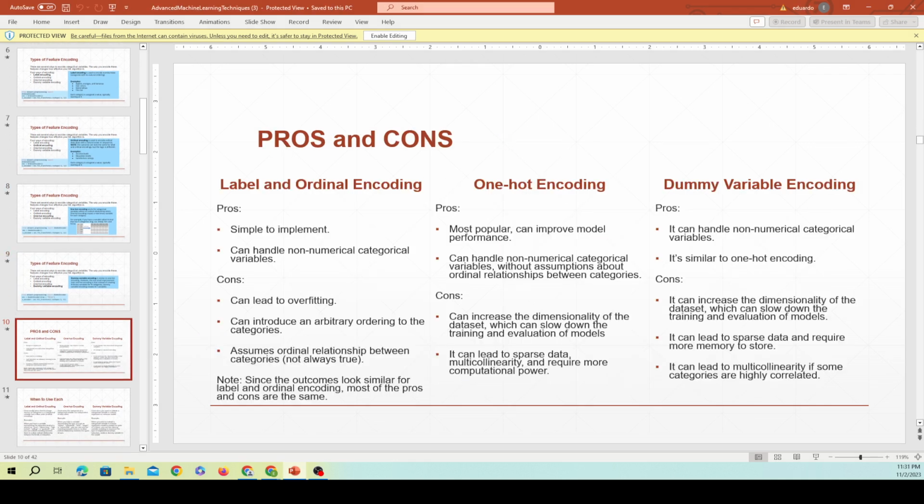Here's practically a summary of what I was talking about. Pros and cons of using label and ordinal encoding. The pros are that it's simple to implement and can handle non-numerical category variables, so that's good. The cons are that it can lead to overfitting and can introduce an arbitrary ordering to the categories, so that's what I was talking about. It assumes an ordinal relationship between categories, which is not always true. So it could create a relationship that we didn't have.